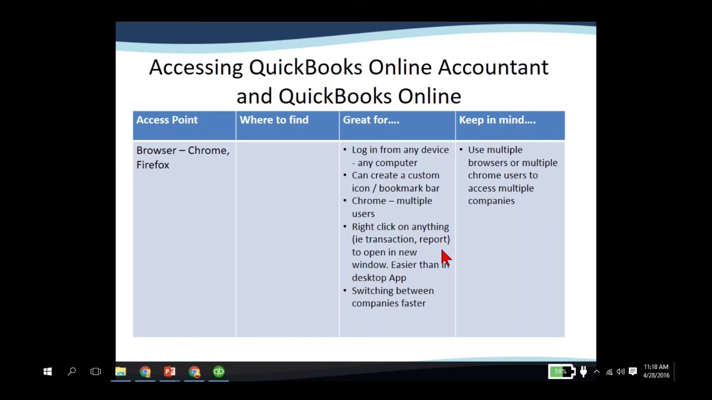The other thing that I love about going through Chrome or Firefox is the ability to right-click on anything and open that in a new window. So if I want to open an invoice, I can right-click on it, open it in a new window or a new tab, if you will. So being able to right-click saves me quite a bit of time.